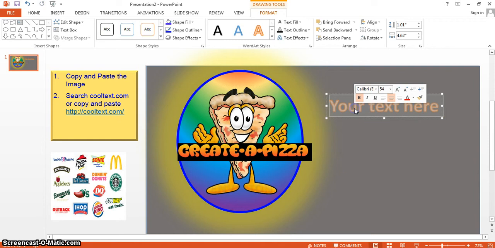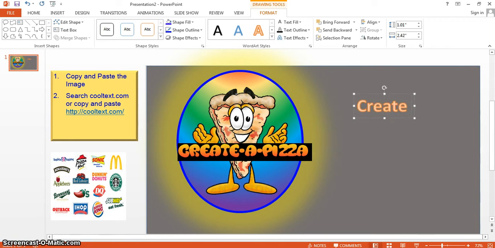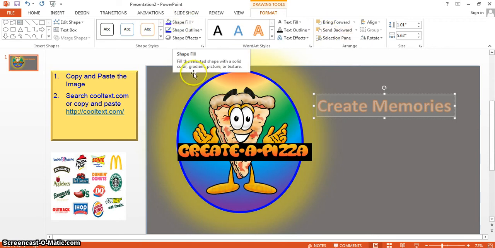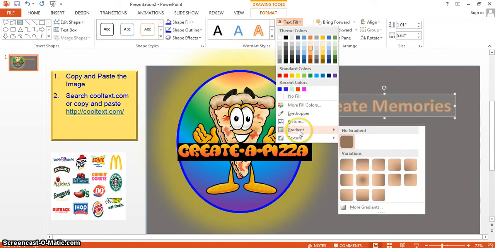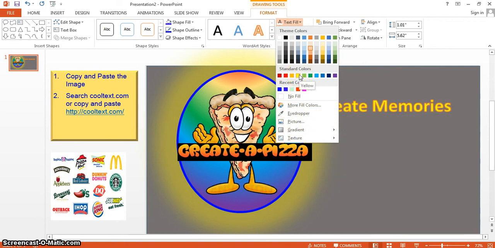And I'm going to select it, backspace, and I'm going to type my slogan, which is Create Memories. Okay. And I'm going to select that. And I want to show you some cool stuff. Now, just like with the shape, how you can go over here and change the color, the outline, and the effects of the shape, because it says shape styles, you can also do that for word art styles. So you can change the shape fill, the shape outline, and the text fill, the text outline, and the text effects the same way. So I'm going to change the text, and notice it's got the gradient, it's got the same stuff. This just affects the text.